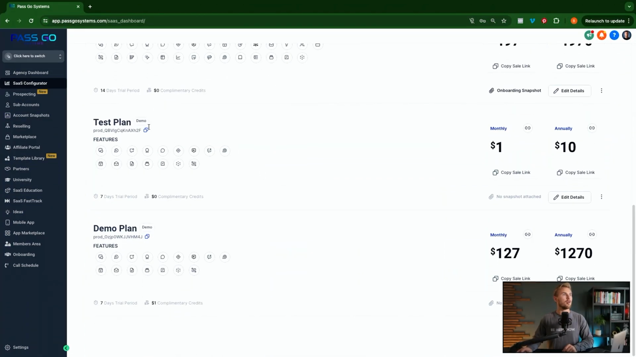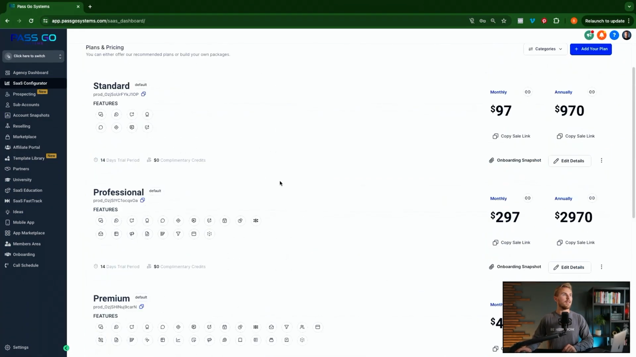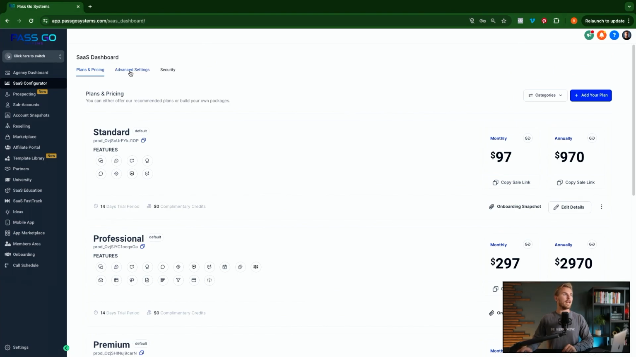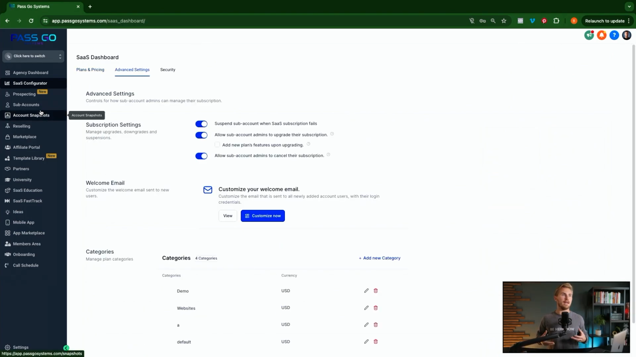So that's how you actually go about creating the plans. And then if we scroll up here, you can go into advanced settings and there's just more automation features. So subscription settings, you can suspend sub accounts when their SaaS subscription fails. You can allow the account admins to upgrade their subscription. You can add new plan features upon upgrading. And then you can allow sub-account admins to cancel their subscription. So you just choose how you want to give the account admins access to all of these features.